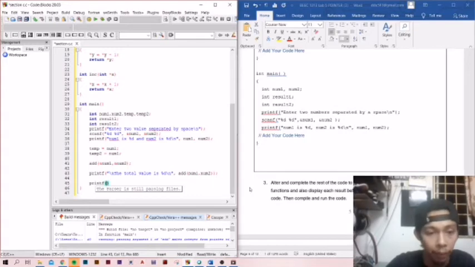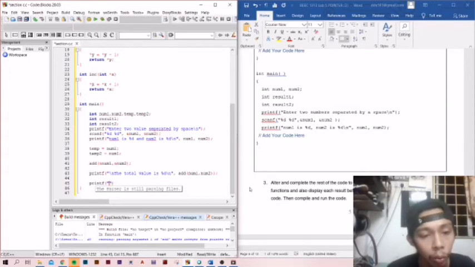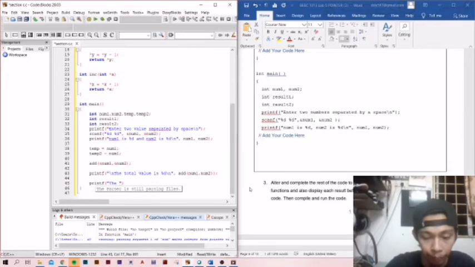Printf, the value of num1 before swap. Okay, ni kita nak tulis untuk swap. The value of num1 and num2. Sorry, the value before swap, boleh.